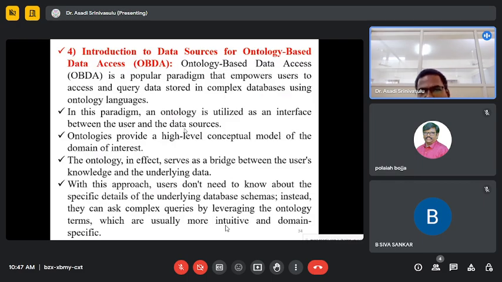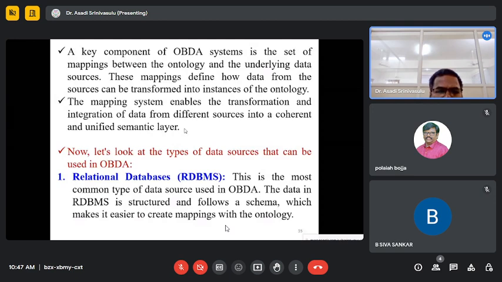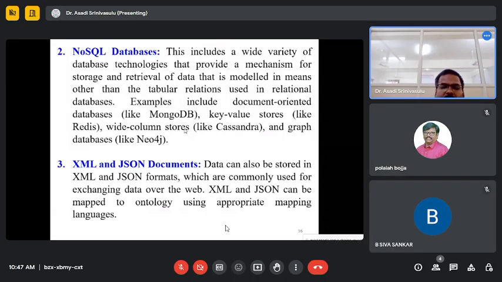Then introduction to data sources for ontology-based data access. I have explained relational databases and non-relational databases already. Based on the schema, the tables and the relations, we develop the tables. A collection of tables is called a database. That is called a relational database. And where there is no schema, no relation and no procedure, but we develop databases based on audio, video, text, graphics and animation data, that is called NoSQL databases.